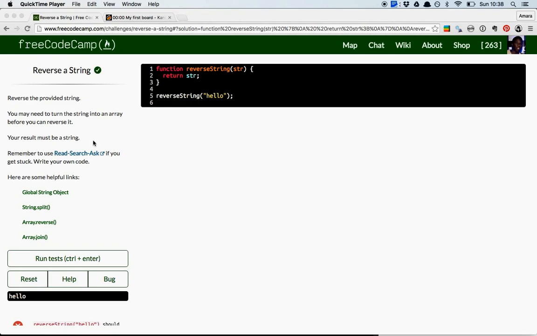Reverse the provided string. You may need to turn the string into an array before you can reverse it. Your result must be a string. Remember to use read, search, ask. If you get stuck, write your own code. Here are some helpful links. Alright, let's have a look at these links.